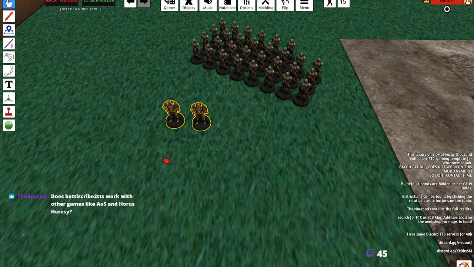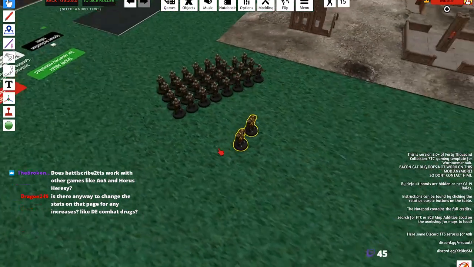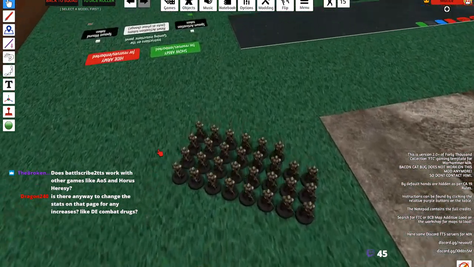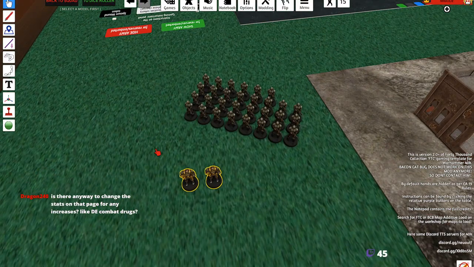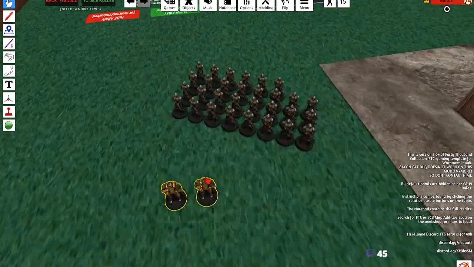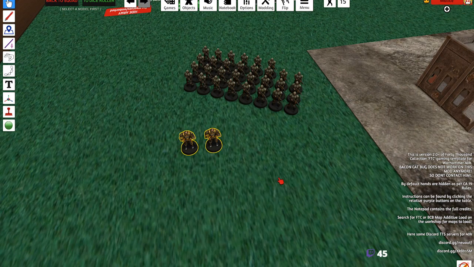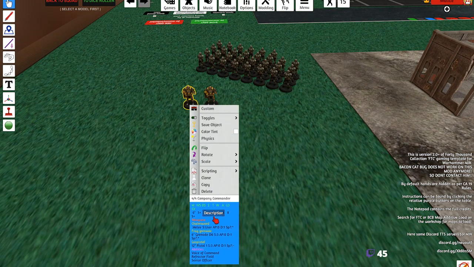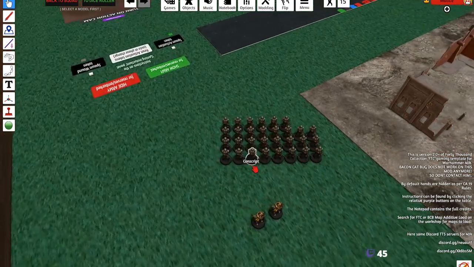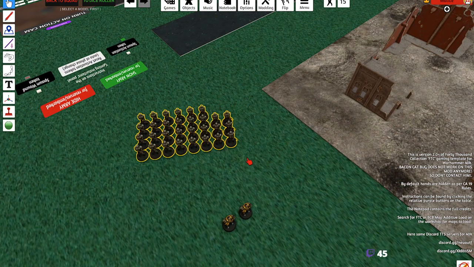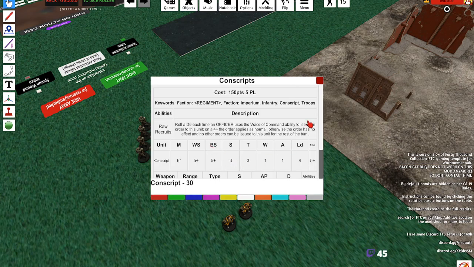Does Battlescribe to TTS work with other games like Age of Sigmar and Horus Heresy? No, I don't think so. Is there any way to change the stats on that page for any increase, like Dark Eldar combat drugs? What you can do is right click and add these things, or maybe edit the name to indicate some kind of change for the unit. That's always a good thing. But no, there's no real way to add changes to the contextual menu.